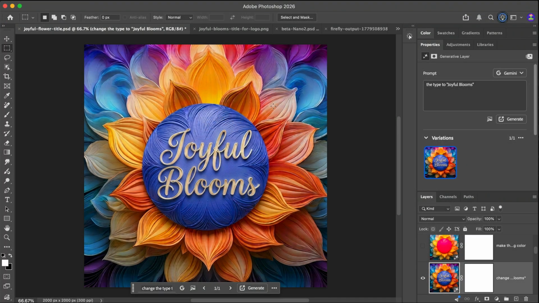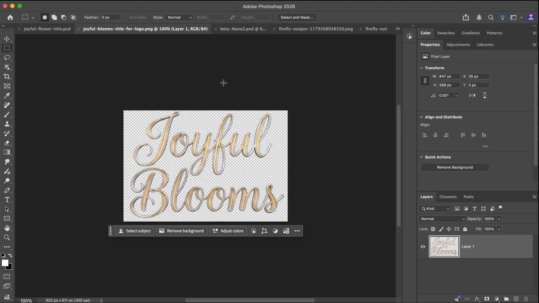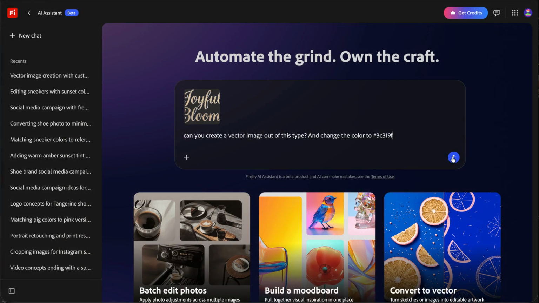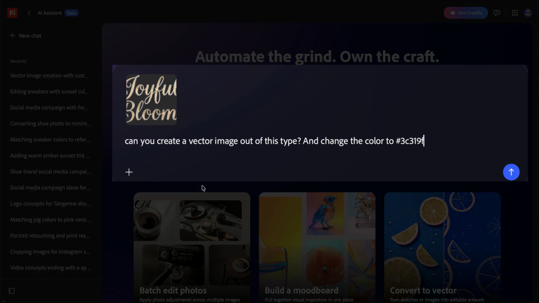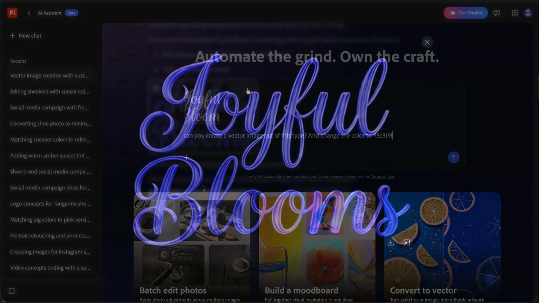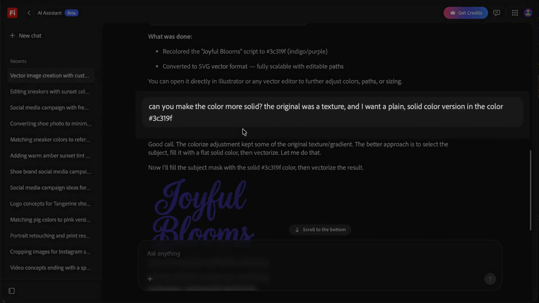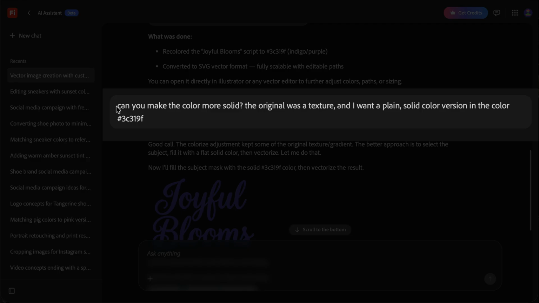I recently used this process for a logo image I generated in Photoshop. I needed a vector of just the type. First, I removed the background. Then, I went to the assistant, uploaded my image, and asked for a vector. I even gave it a specific hex color for the fill. It still needed simplifying, so I asked it for a solid fill without the texture.